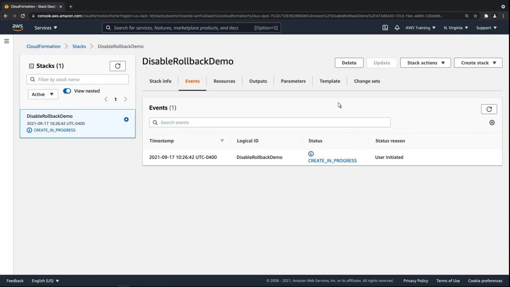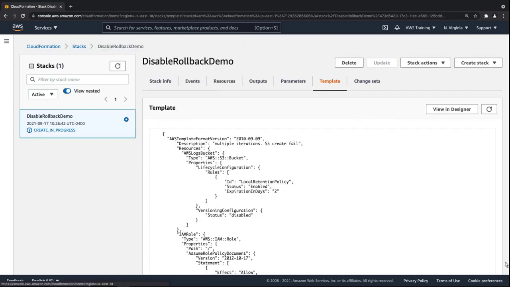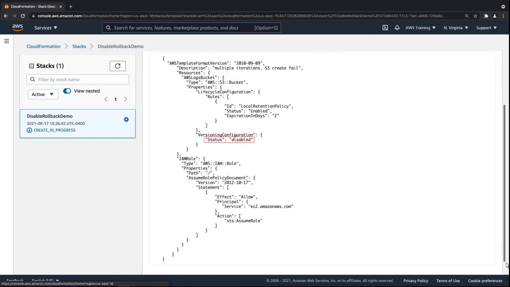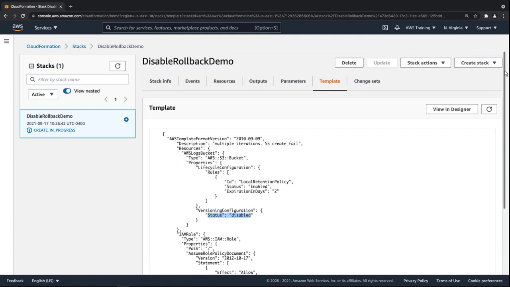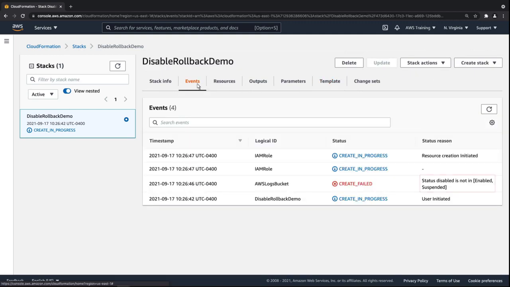While the stack is being created, let's take a look at the template code. Notice that this template gives an invalid status of disabled. The only valid status options are enabled and suspended. From this, we know the template produces a stack error. Let's view the stack events to confirm that an error was produced. As expected, a failure resulted from the error in the template.